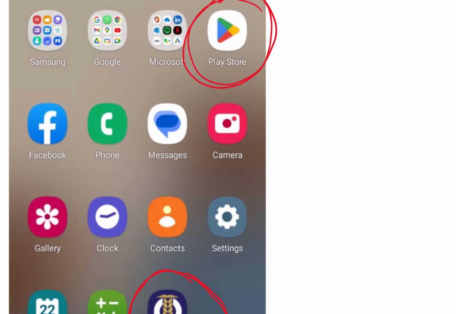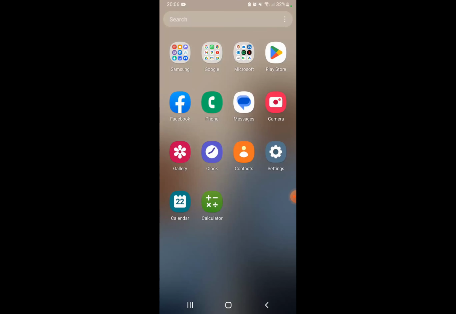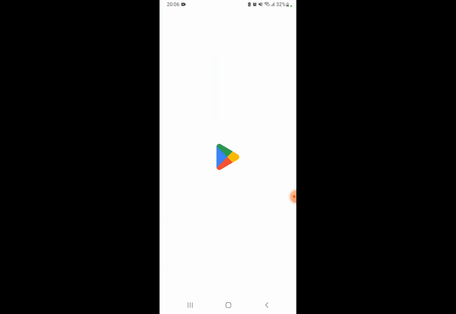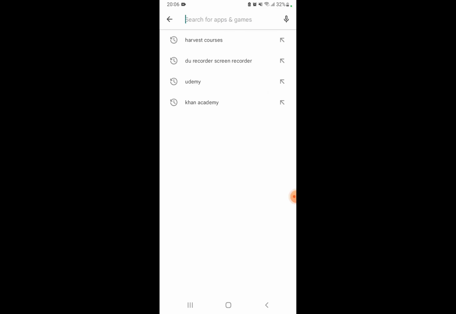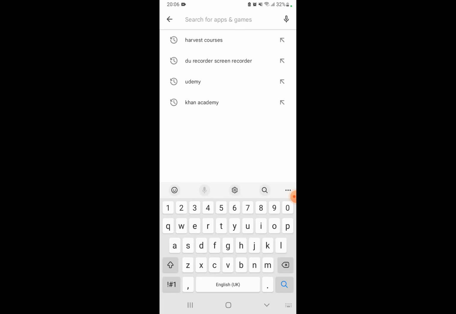So we shall install our app from the Play Store. You can go to your Google Play Store, or if you're using an Apple phone, you can go to your Apple App Store. And of course, like any other app, you just come to the Google Play Store, or you can go to the Apple App Store if you're using an Apple phone. And then here in the search for the apps, you come and get the Harvest Courses.